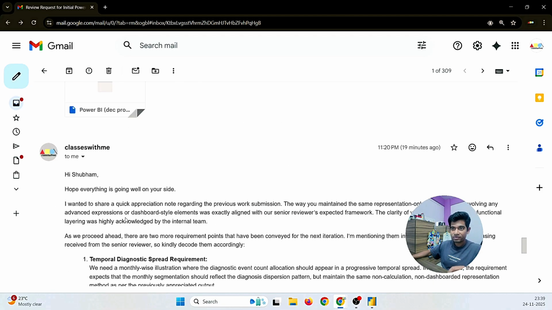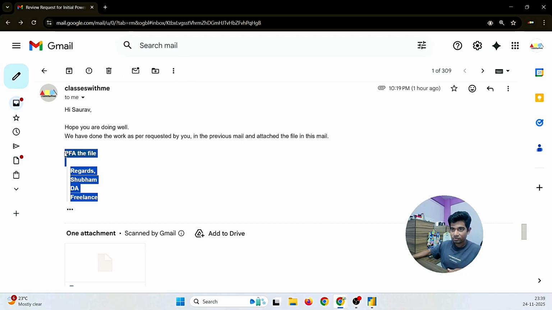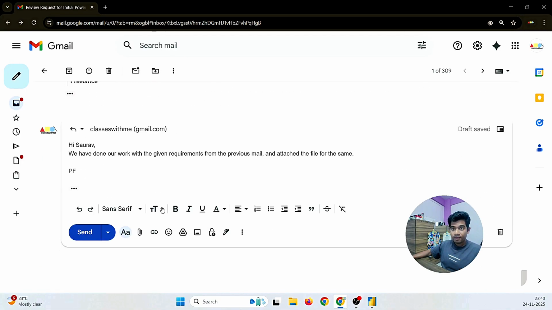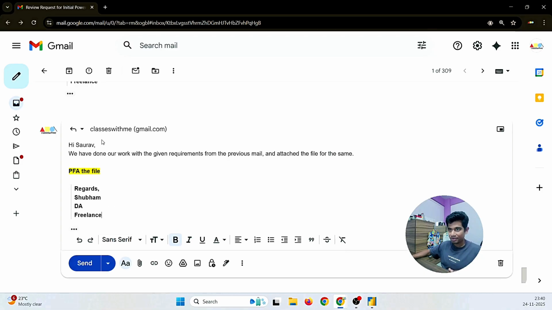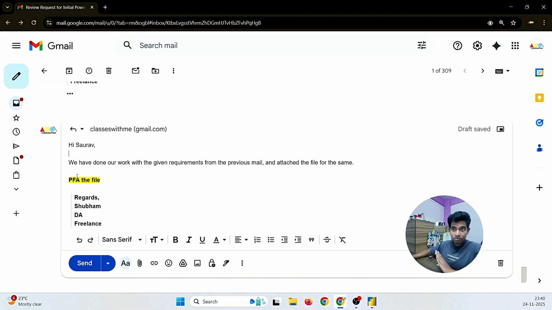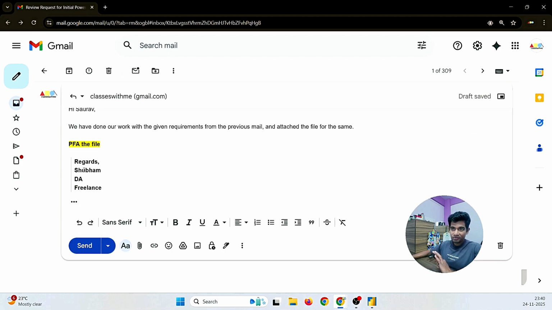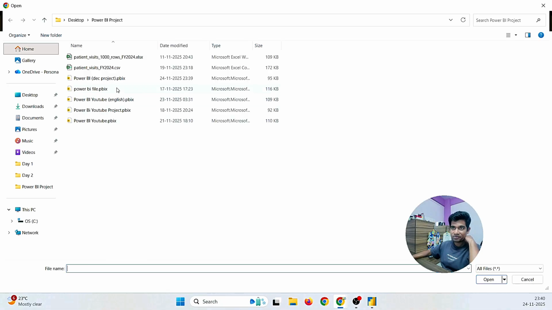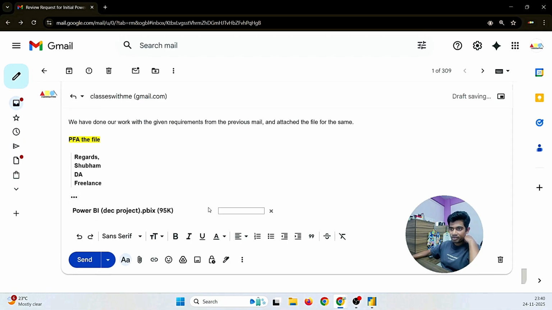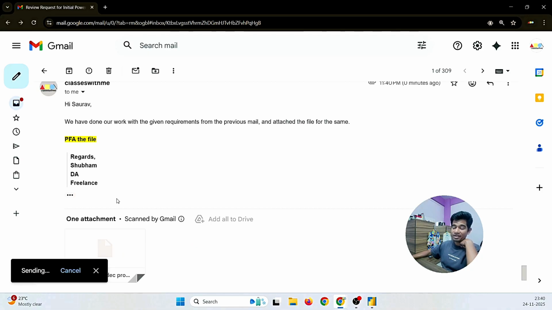I won't write this, I will just copy and paste this full thing here, simple as that. So we will go and recheck what we have written. We have done our work with the given requirement from the previous mail and attach the file for the same. We will go here, attach the file, open. We have attached the file, simple as that, and we will send it and wait for the next mail for the new requirements.